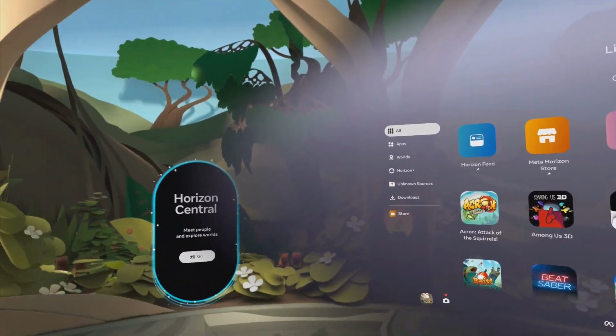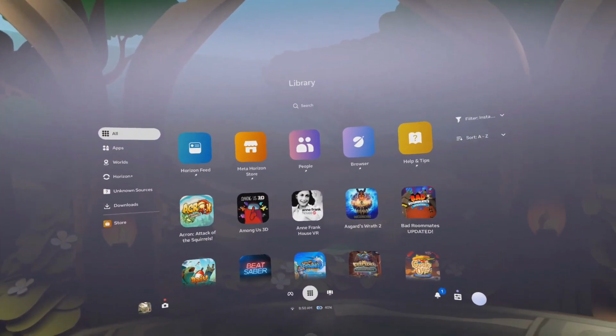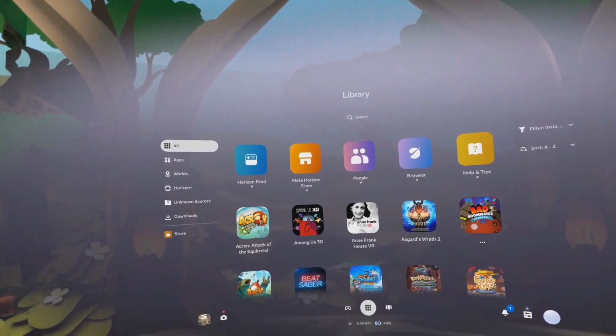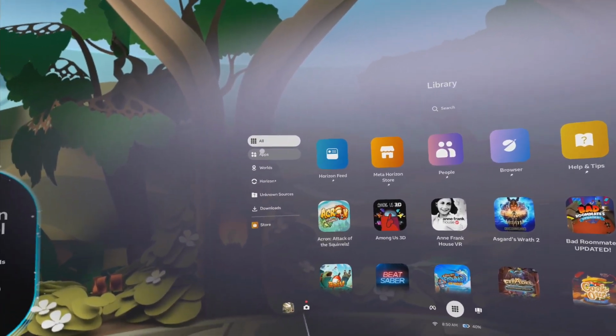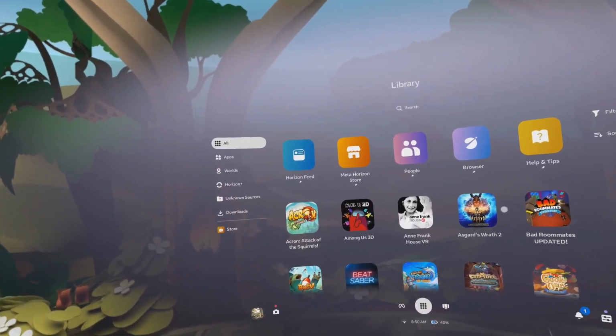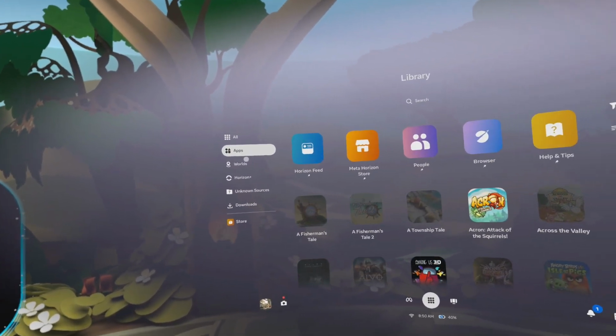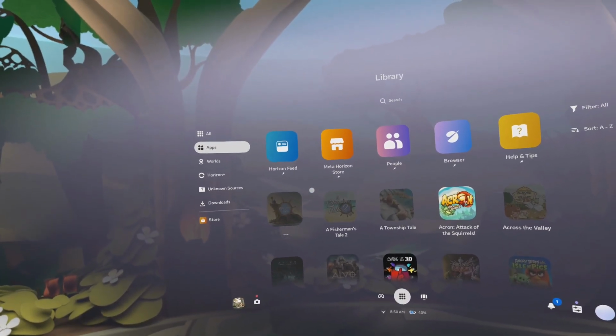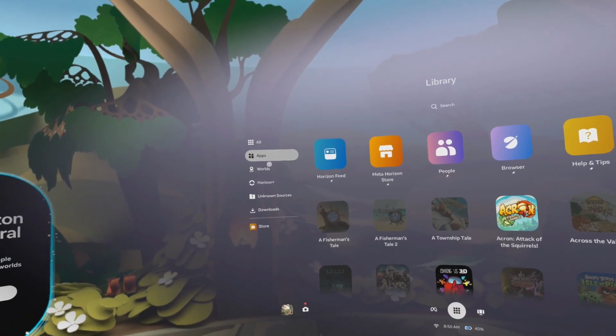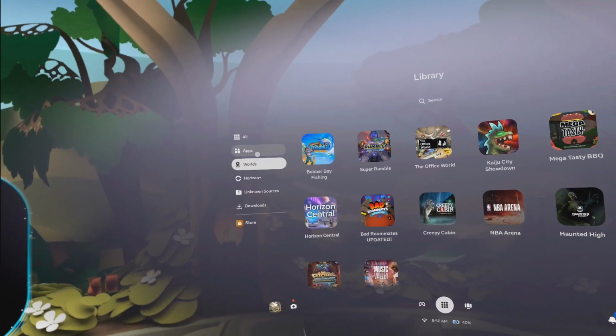Horizon is now pinned inside your app menu. You cannot remove it. So if you want to get to just your applications, look over here on the left. Right now I'm in the all view, which I think is the default when you first come in the Navigator. I'll just hit apps and that'll get rid of all the Horizon stuff, all the Horizon Worlds, because all that's going to be contained in this subcategory.